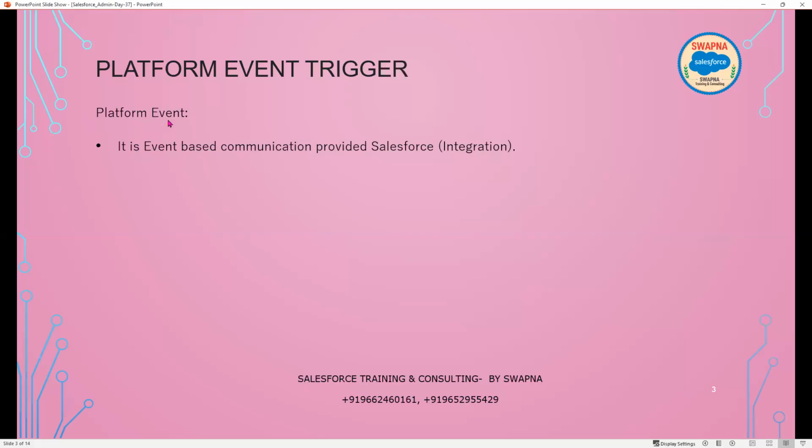Now, platform event. A platform event is an event-based communication provided by Salesforce integration. And we use a platform event to define the data to be delivered in custom notifications. Platform events are usually defined to deliver some kind of information.